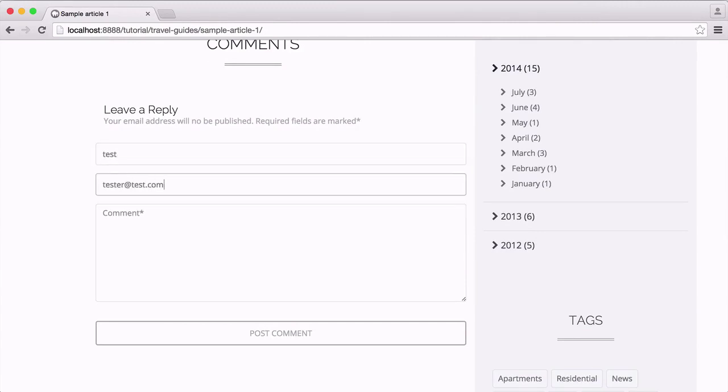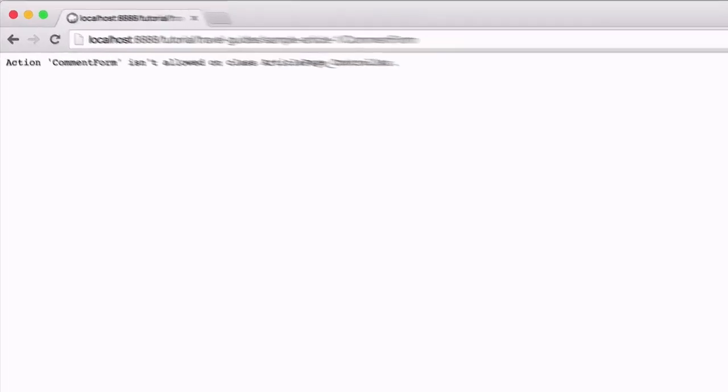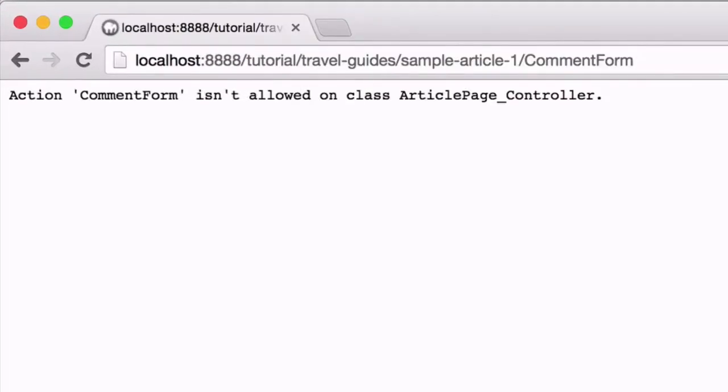So let's try submitting that form now and see what happens. And we get this error. Comment form is not allowed in article page controller. We'll get to the error in just a moment, but right now I think it's important to understand where we are and what we're really looking at here. Take a look at the URL. The first two segments of the URL are easily identifiable. It's the URL of our current article page, travel guide / sample article 1.